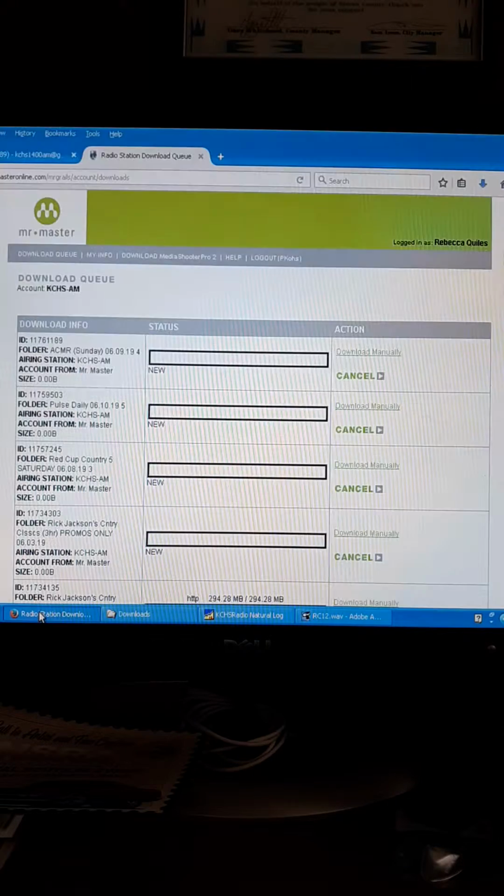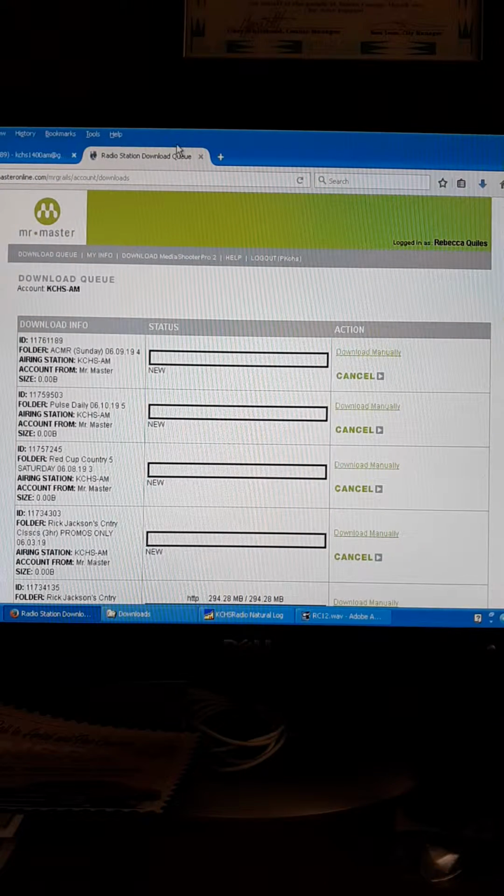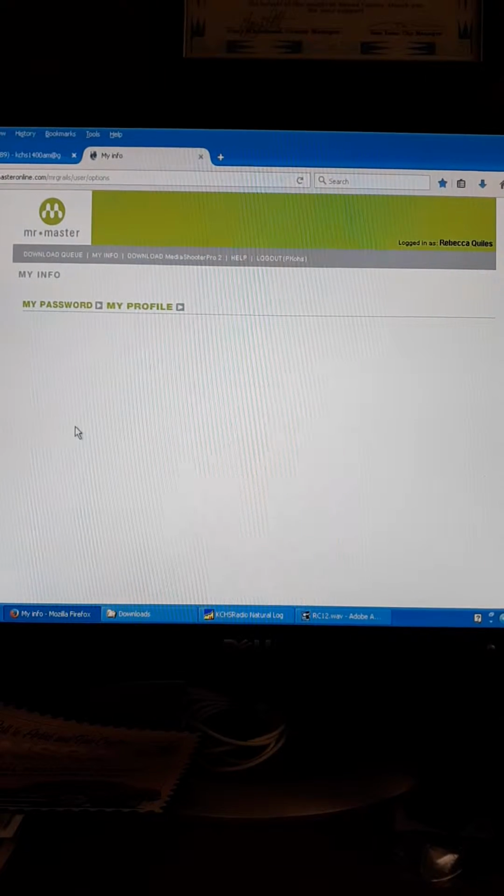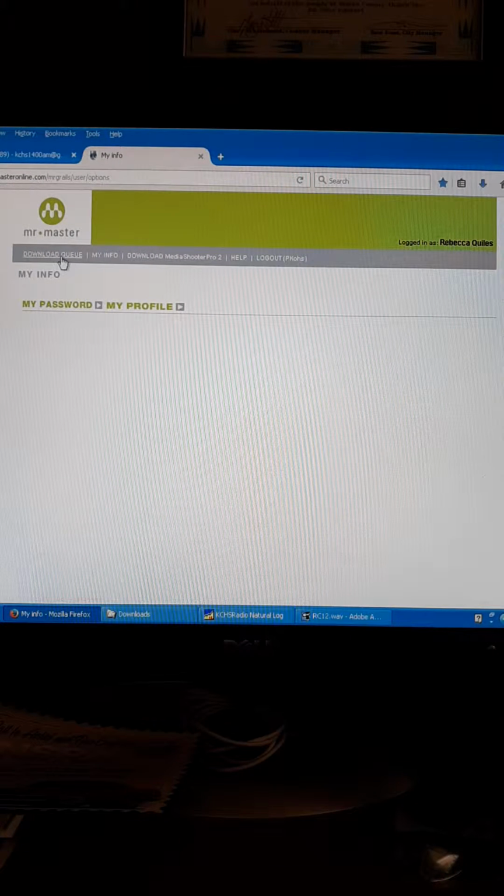We have several different websites that we use. Mr. Master is this one. This will be one of them. You'll come over here, you'll hit bookmarks. You'll scroll down to Mr. Master, select it. It'll ask you to sign in. Your information should already be in there. Once you sign in, you hit download queue.